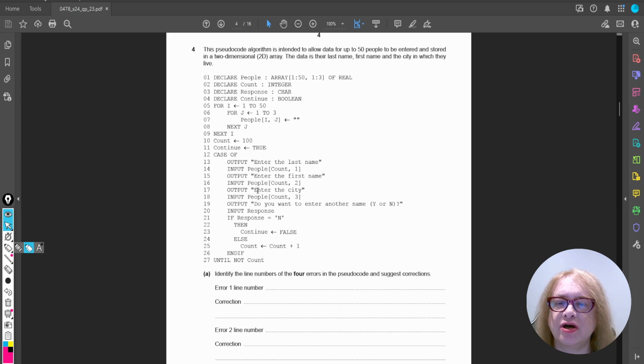So this time we are looking at paper 23 from June of 2024. This is question 4 on that paper. And it says here the pseudocode algorithms tend to allow data for up to 50 people to be entered and stored in a two-dimensional array.